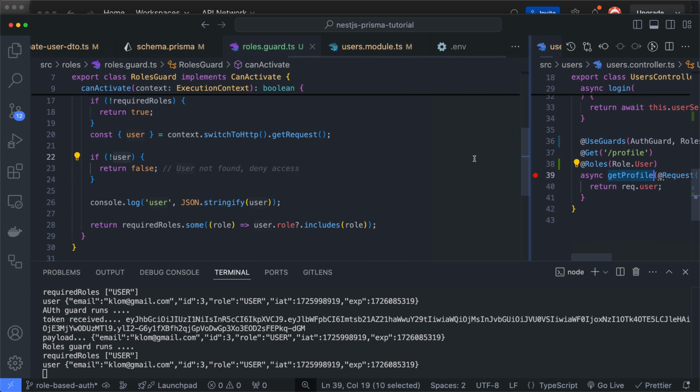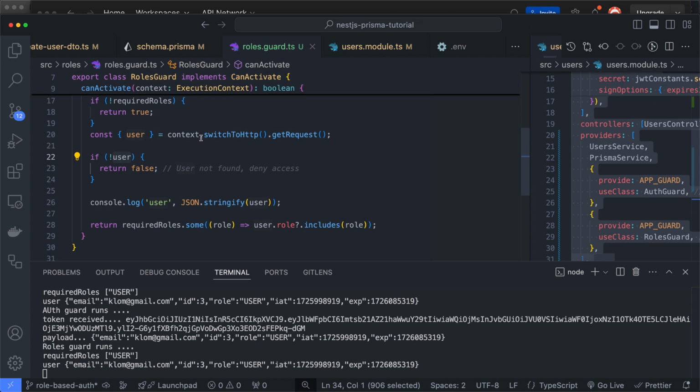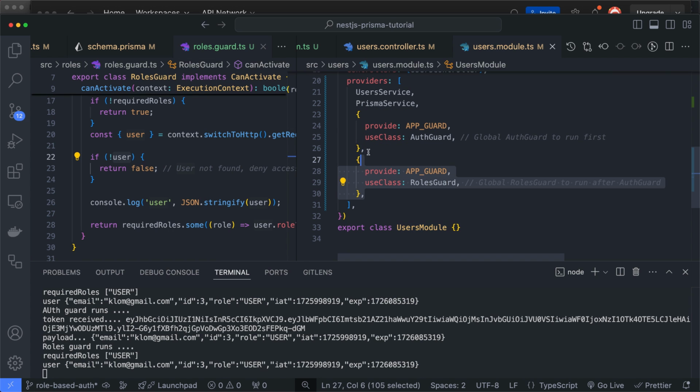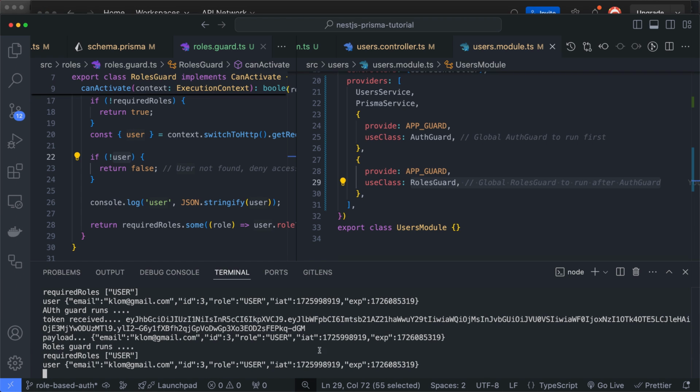I also updated inside the users module. I was not registering the auth guard globally. So you need to register both guards globally. First it should run the auth guard, then it should run the roles guard. Let's double check that. I can send the request. So I got the email ID and the role user.